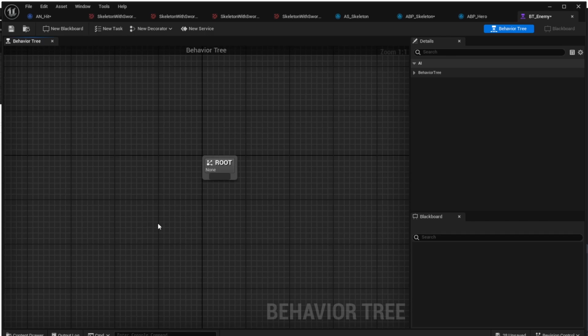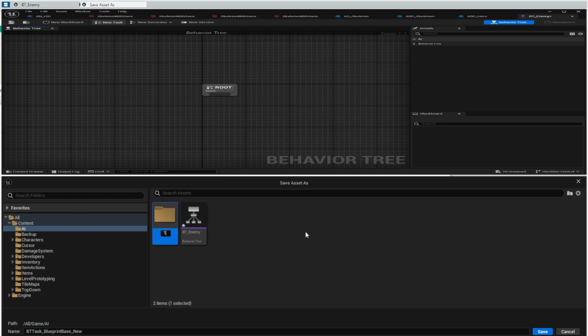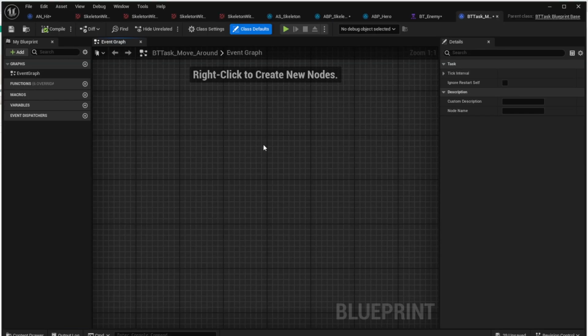I will explain how exactly it works while working on the skeleton as an example. So as a first task, we want the skeleton to move around on the map. To do that, we can click on the new task, and here we will create a new folder called tasks, so we can group all the tasks together. And in this new tasks folder, we will create a new task called BT task move around. Unreal will now open this task, and we can create new code here.